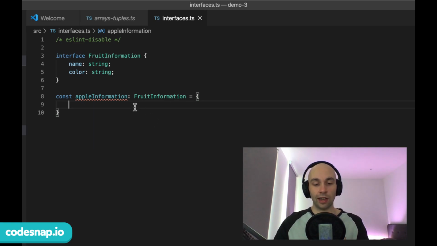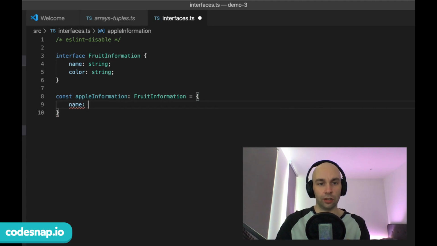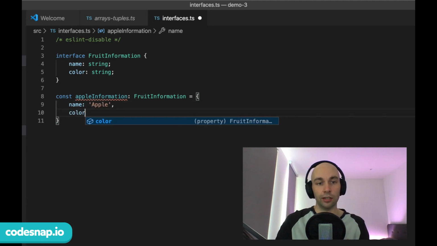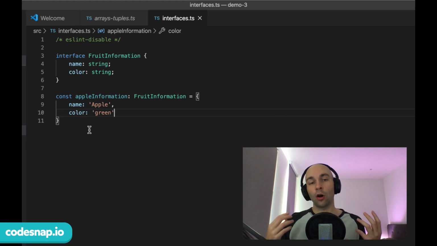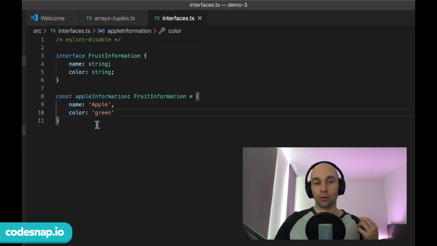So let's add that in. Let's go name, and it's going to be apple, and let's add the color, and we're going to say that's green, and then I'm going to hit save. And now that our object is the correct shape that we defined in our interface, TypeScript no longer has any errors, and we are all good to go.